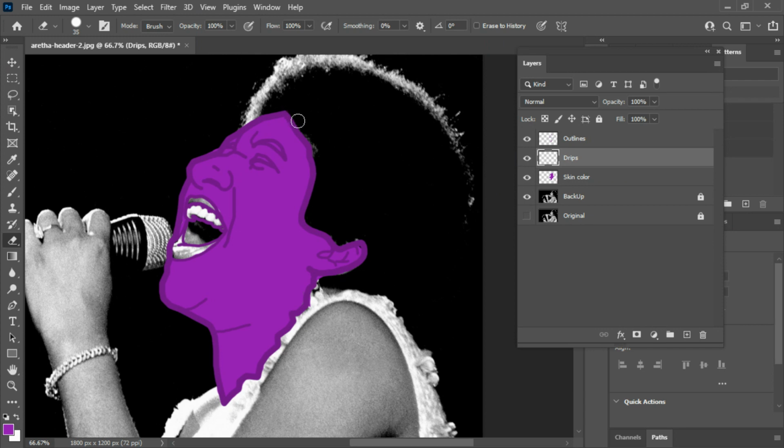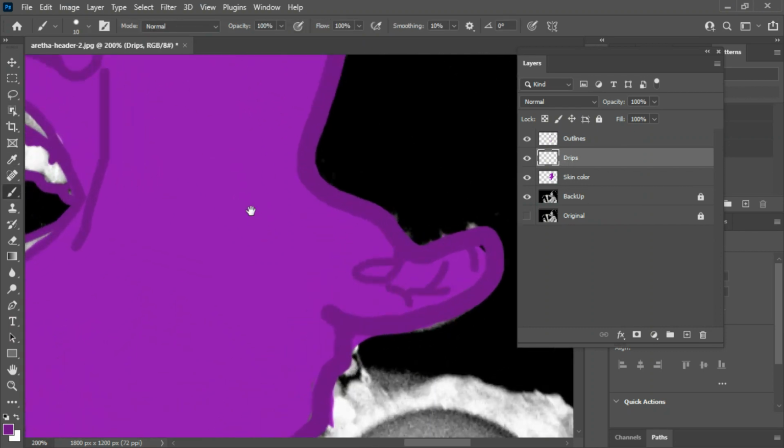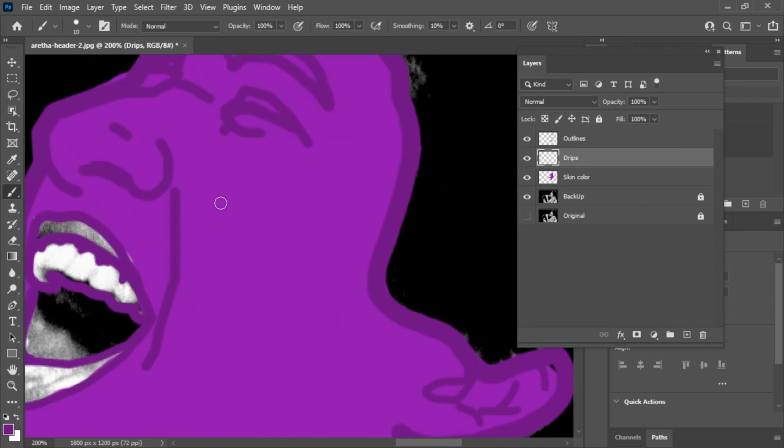And I'm going to use my eyedropper tool. So just clicking I on my keyboard, I get my eyedropper. I can get that same purple that I used for the outline back. And now with my brush tool on my drips layer, I'm going to come in and add some gloopy, globby texture to her skin. So I'm going to come here and do some.